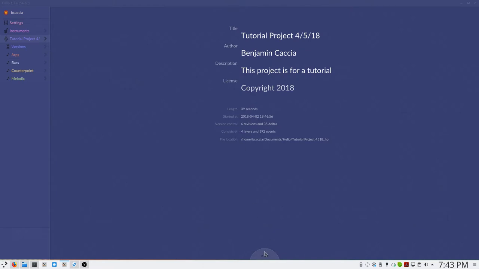At the bottom of the window, we have a button with triple dots, and if we click that, we see a menu that allows us to add a layer, which is one of these items right here: ARP, Bass, Counterpoint, Melodic. These are all layers, and if you want to add more, you can select Add Layer. We can add an automation lane for a layer. We can import external MIDI. We can select to render our composition out to any of these formats.